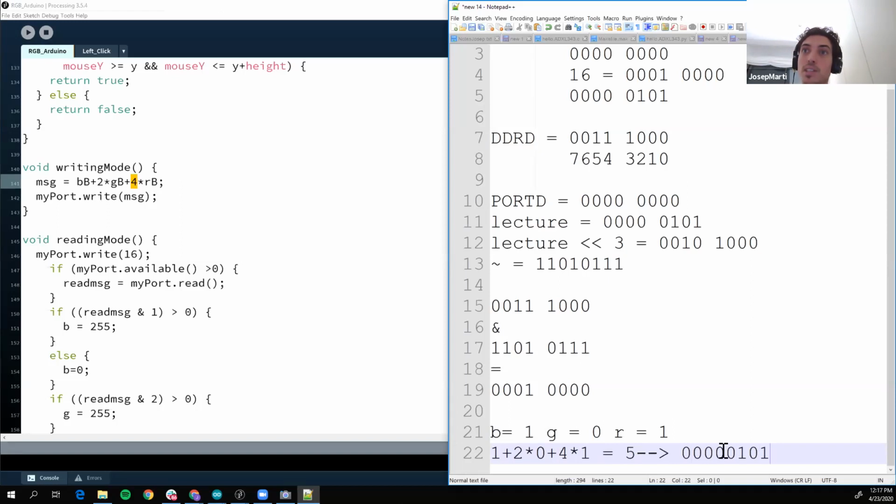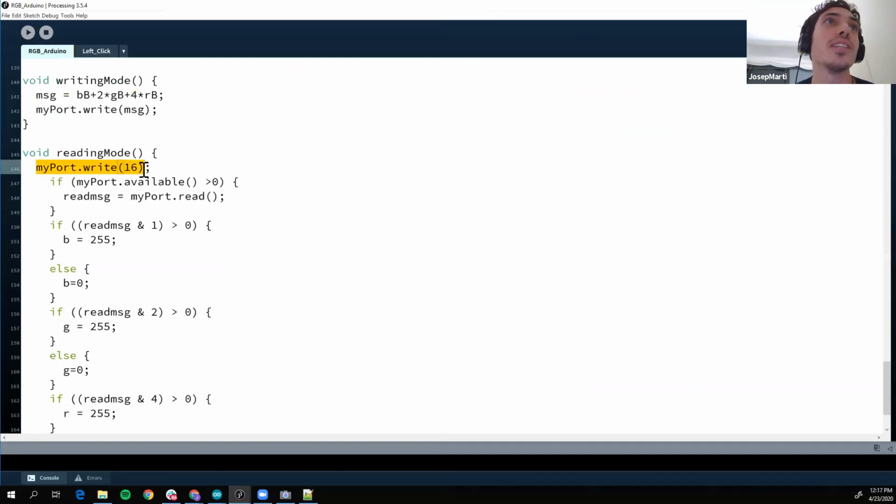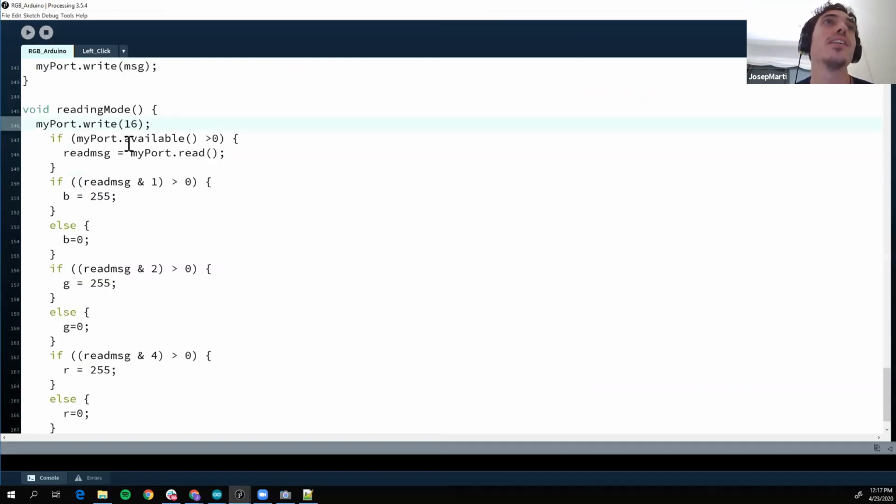So this is the state of our LEDs, okay? And then you write the message. You only send 1 byte, that is this message, the state of the LEDs. And reading mode is the other way around. You send the 16, so it's reading, and then it's reading from the port. And it reads the state. So you read this state, and then it's the same, no?